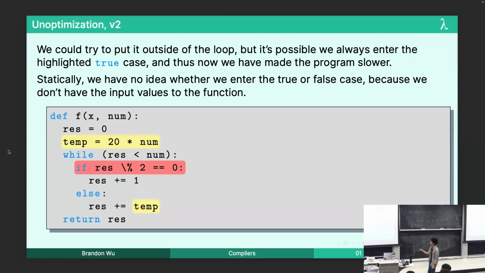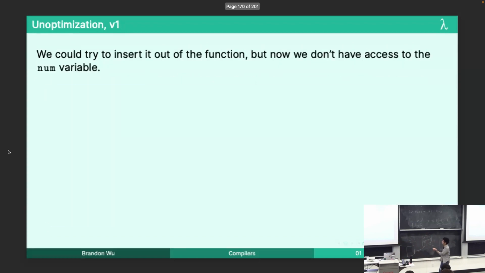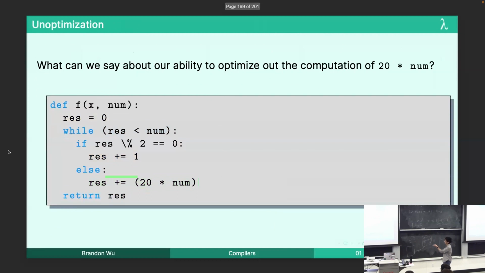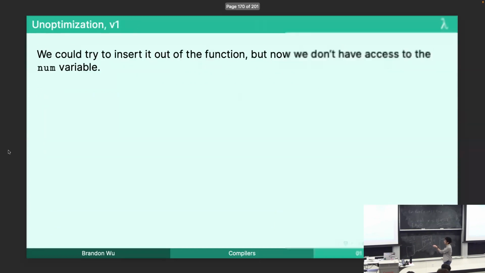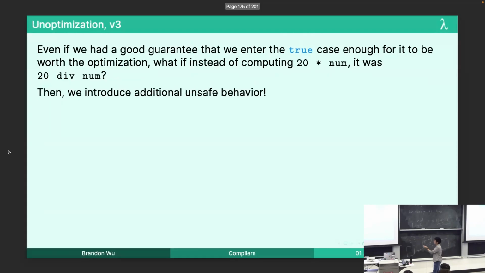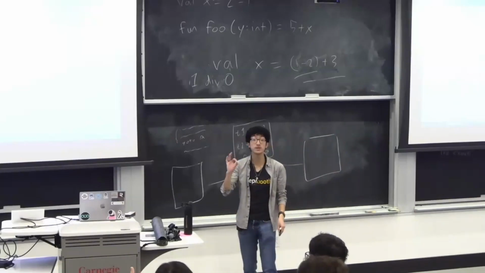Otherwise, I could put it here. Are we good with this? So I made this temp, this is red for probably no reason. And I made this temp equal to 20 times num. Is this cool? Okay. Do you think this does the same thing? Oh, sorry. So before this yellow thing, this is where it was, right? All I've changed is this yellow stuff. We can move it here. Does this do the same thing?